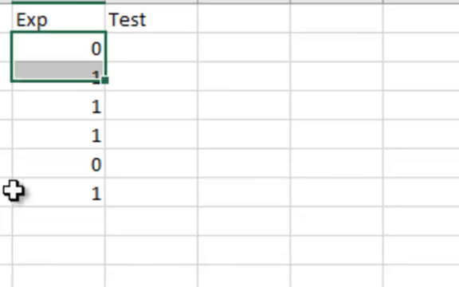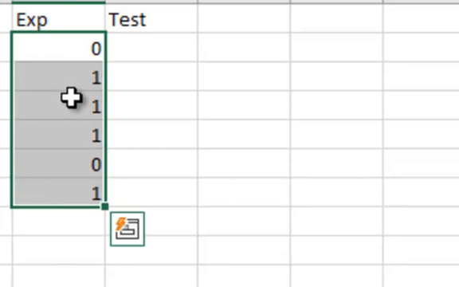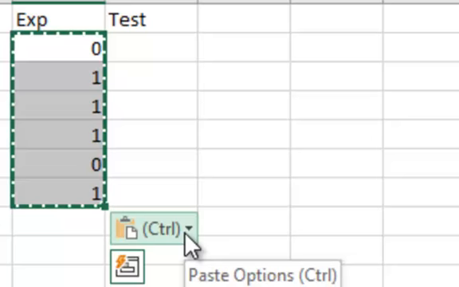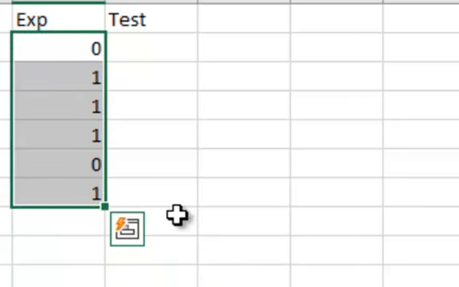Now that we have our random numbers, there's one more thing we need to do. And remember, they have formulas in them, so we want to make sure that we change these so that they are static. So I'm going to copy, and then I paste as a number, and now I'm ready to go.